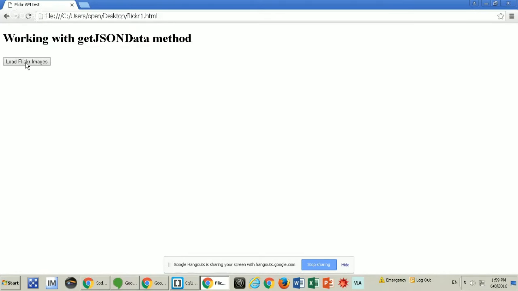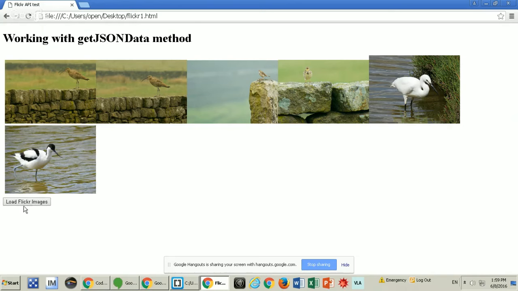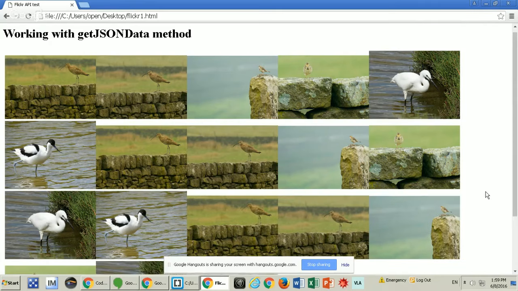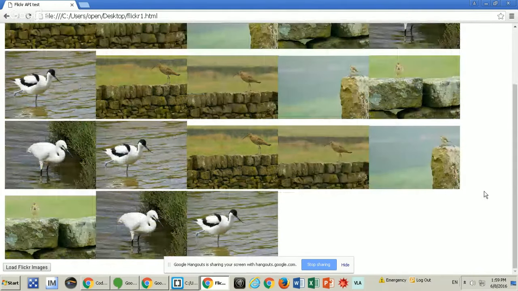All right, so when you click on a button here, it's going to load live, in real time, Flickr images with a specific tag. As you can see, this is the birds, so people are potentially uploading as we speak. Every time you click the button, it gets those images. So these are the two examples we're going to do today.